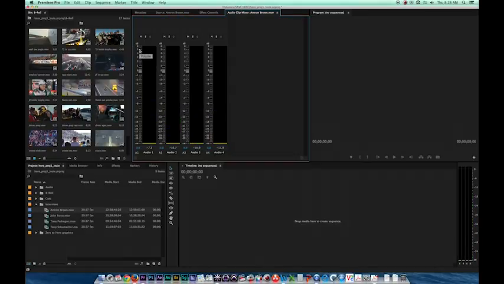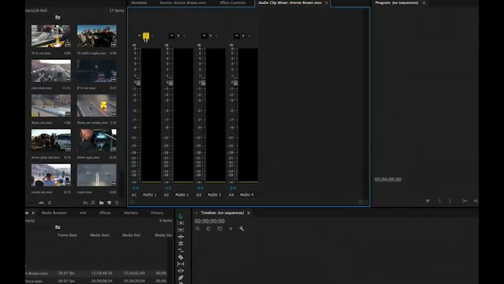I want to check why there are 4 tracks of audio. So I'm going to check each one independently. If I hit the S up here, that's the solo.